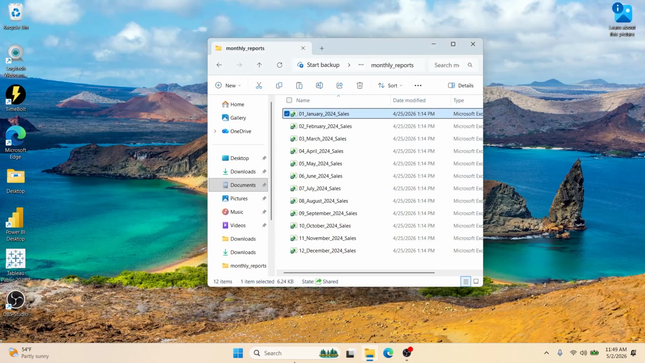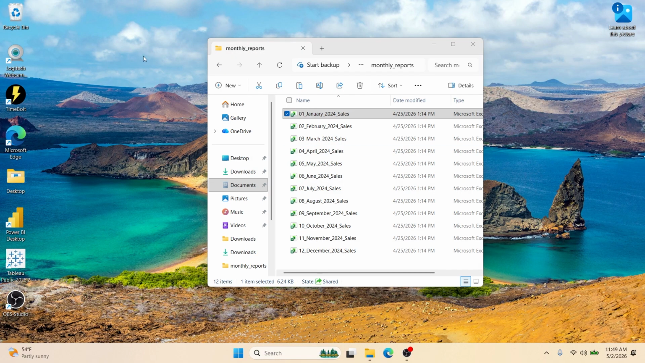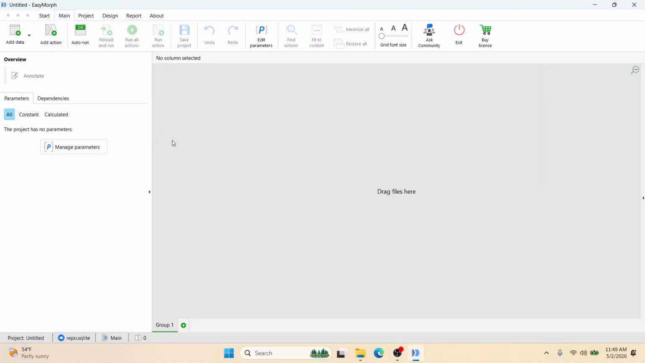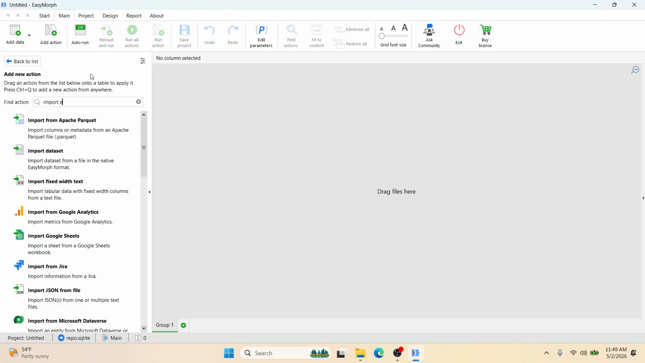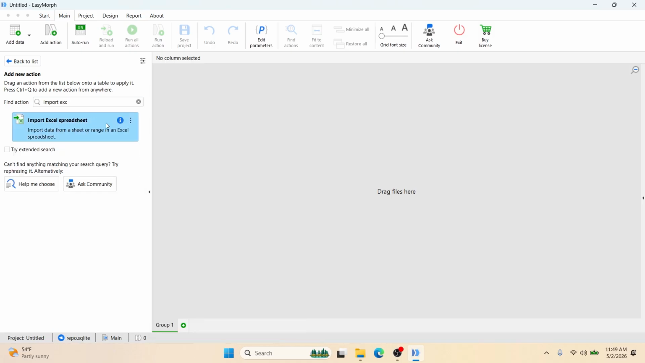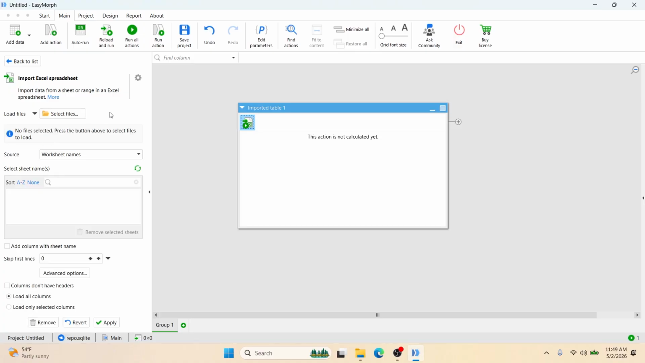So let me close this and open EasyMorph and click on new blank project, and here is EasyMorph with a clean workspace. So I will add an action called import Excel spreadsheet. And now here is the key. Instead of loading one file, I will select load multiple uniform files. This is designed for exactly our situation, multiple files with the same structure.